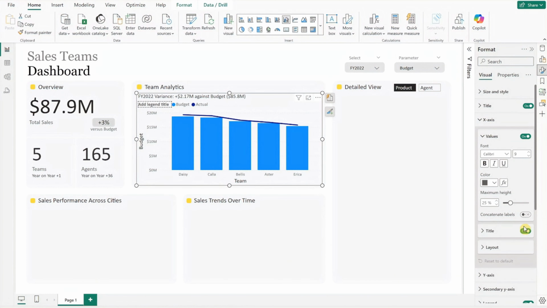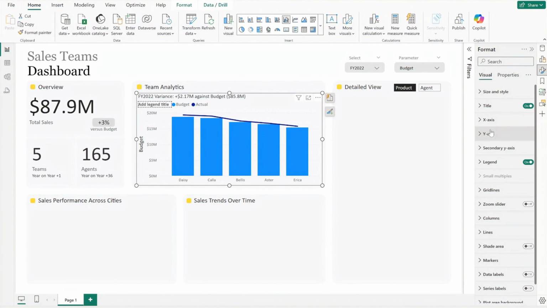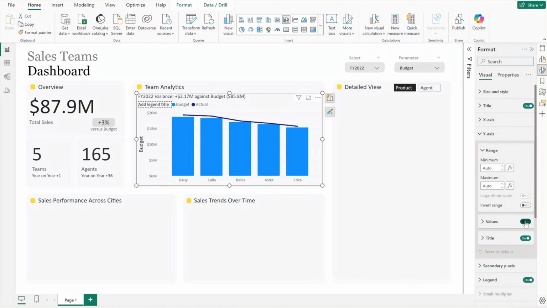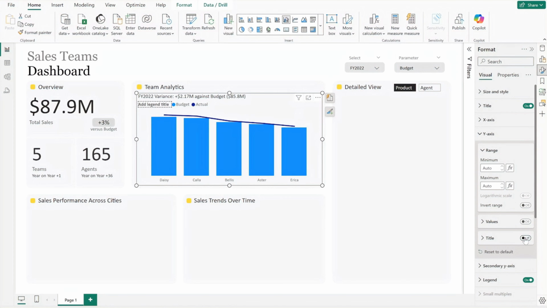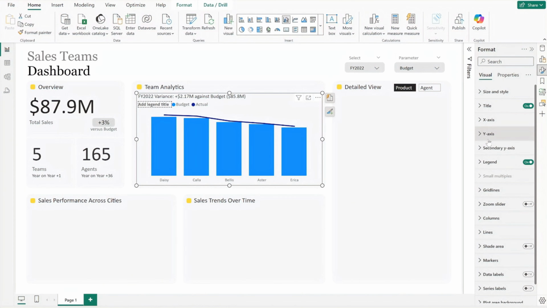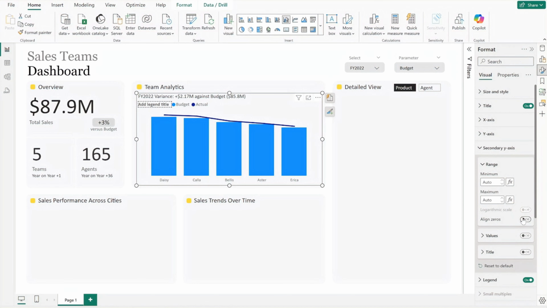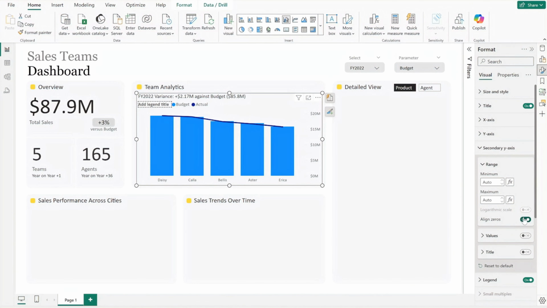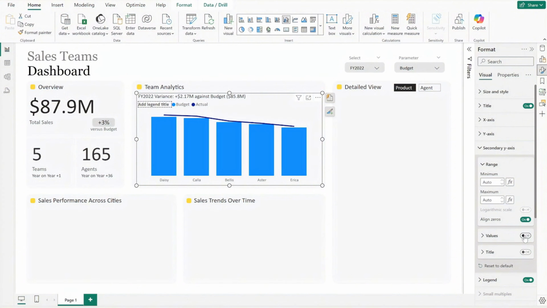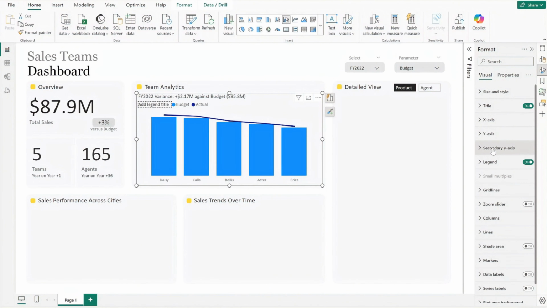Now, turn off the X-axis title since the team names are self-explanatory. For the Y-axis, disable both the value and title to declutter the visual. On the secondary Y-axis, enable align zeros to ensure consistent scaling between the columns and the line. Then, toggle the value on and off to ensure it doesn't appear on the chart.